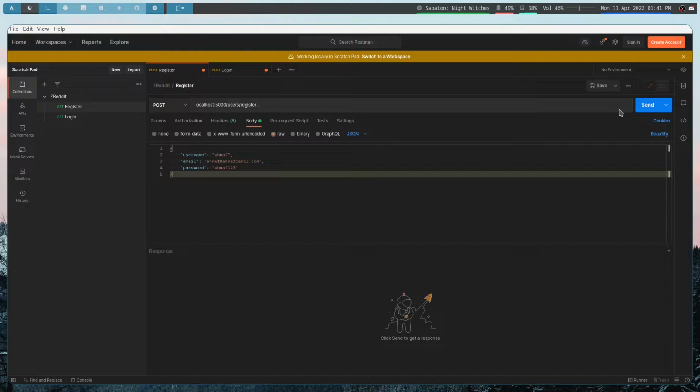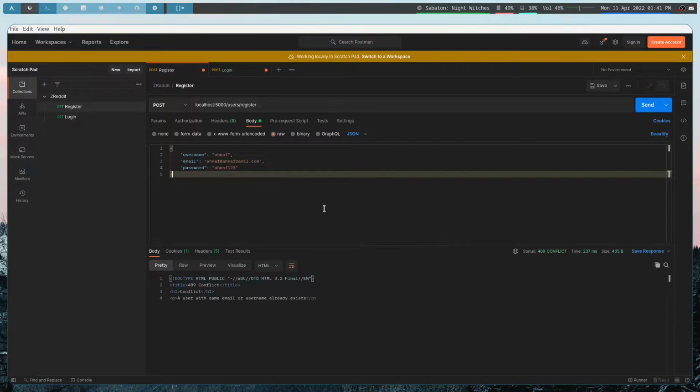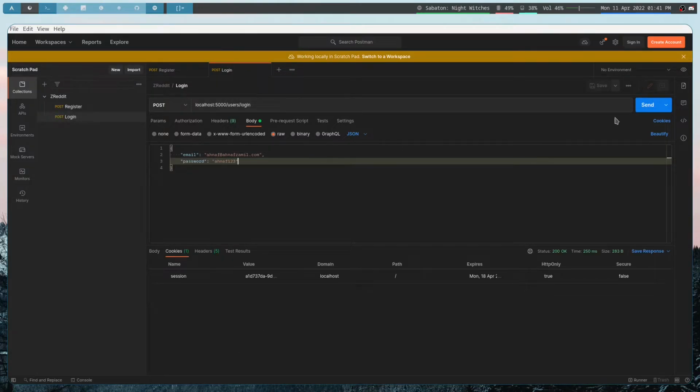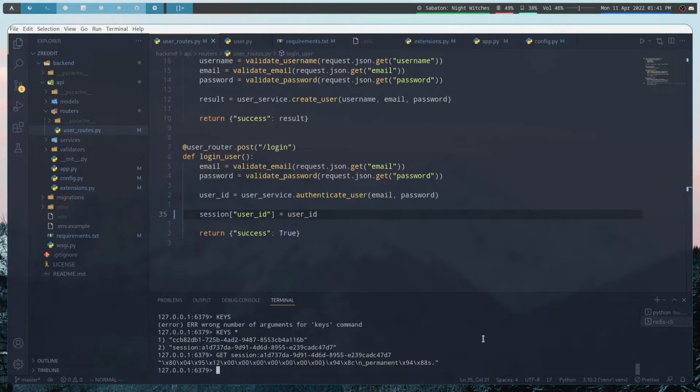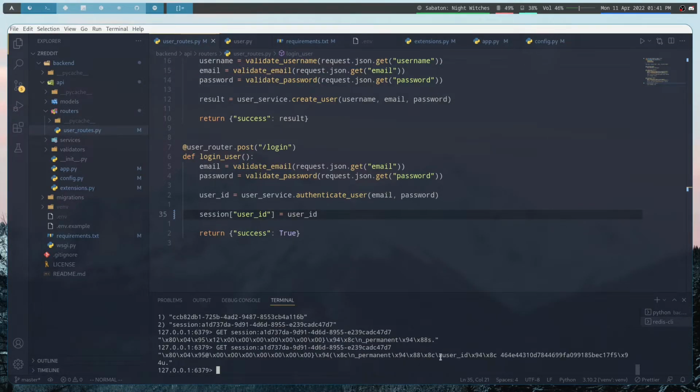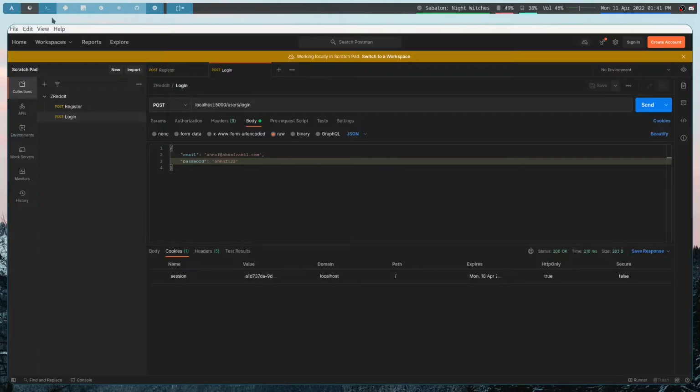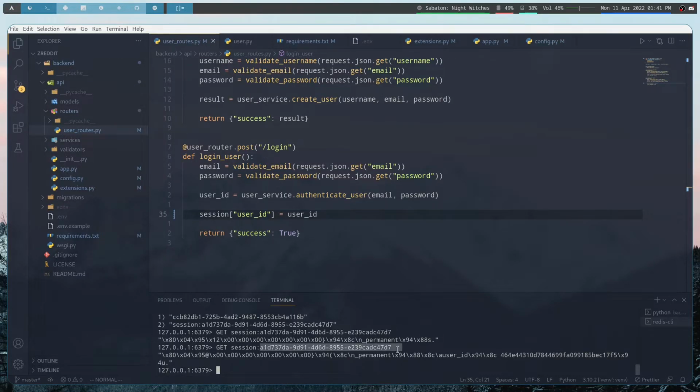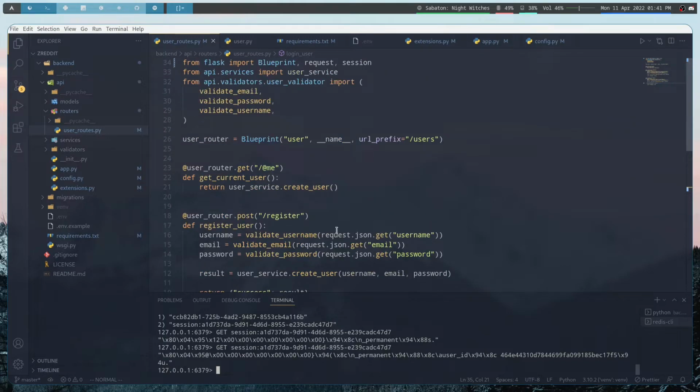So you have that, and now we can take a look at this. For registration, I already created an account with this, and if I send the request, I get the same session. But if I go here, you see there is this thing called user ID, and this is the ID of the user. Okay, so we get the session data stored here, and this is the same session key that is also over here. So this is basically storing the thing in Redis.